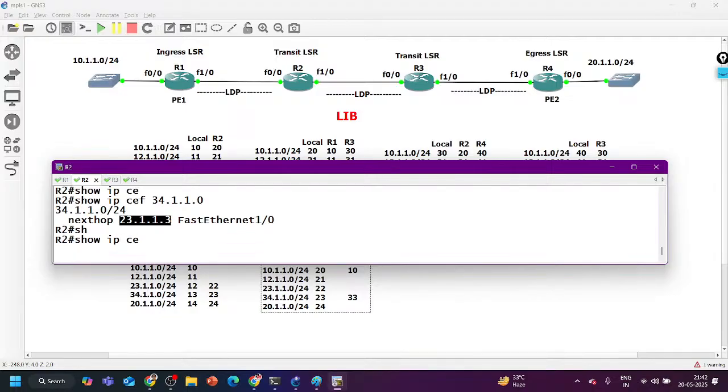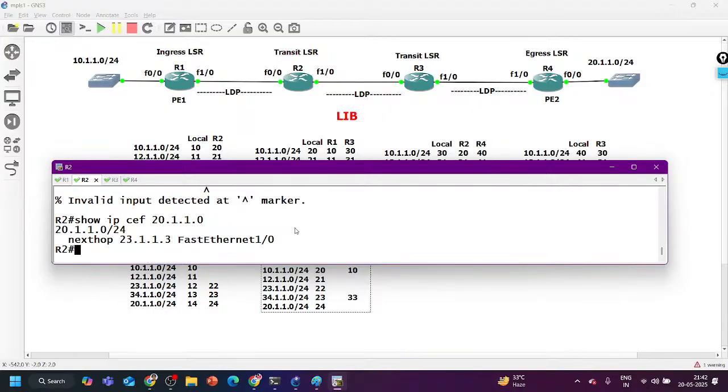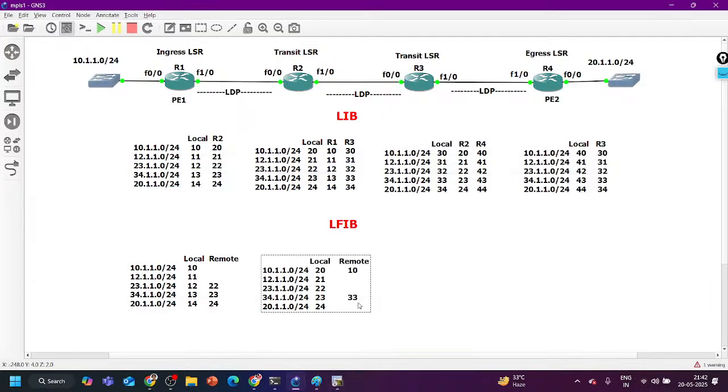So show ip route 20.1.1.0. Again it is reachable from R3. So what label is coming from R3? 34. So 34 is my best label.